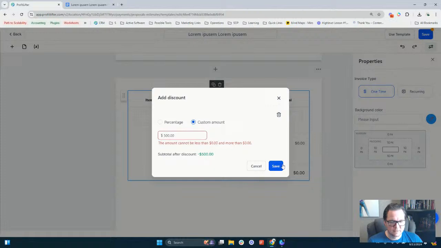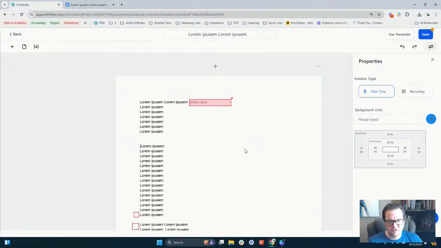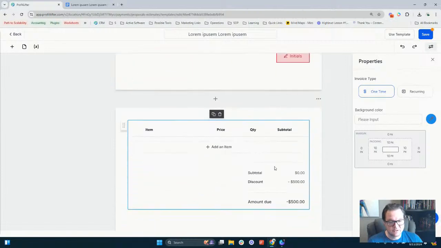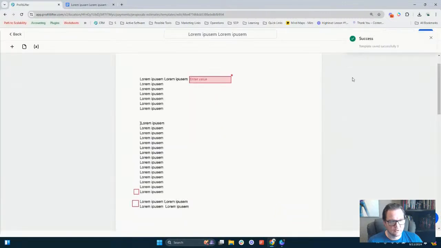And cannot be less than, yeah, it is. So you can see you can add that discount and it'll put it right there. So that way, when you're sending out this template, you'll always have that discount there. And the beauty of it, let me just show you what this looks like.